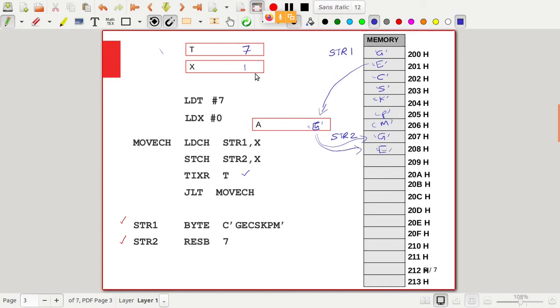Okay. Then again TIXR T. That means the X register value will be incremented by 1. This will become 2, and that value will be compared with 7, the T register. Then here also JLT MOVECH, so jump to this instruction. This will be repeated and all the values will be stored here: G, E, C, S, K, P, M. Finally the value of the X register will become 7. That is, all the 7 letters are copied.